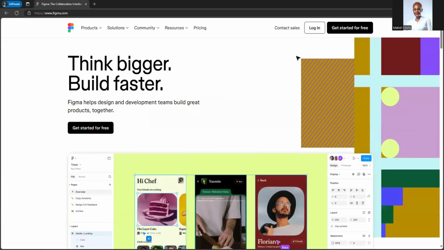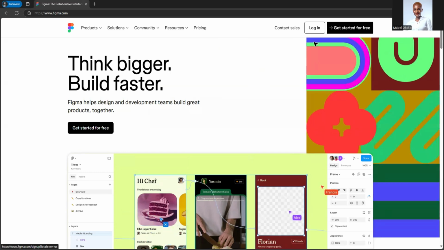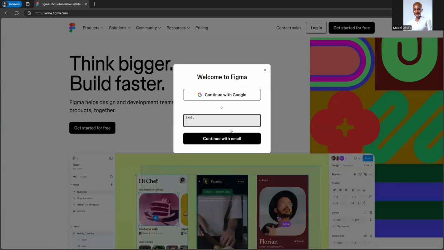So if you already have an account, just log in. If you don't, just click on create free and then follow the process. I think it's pretty straightforward.